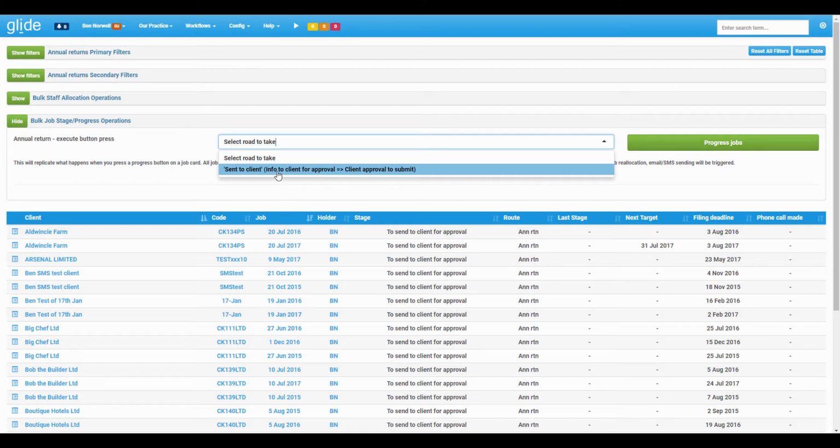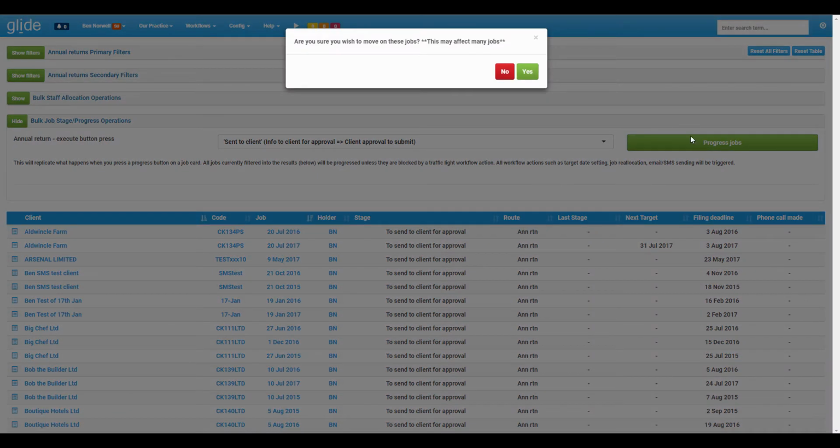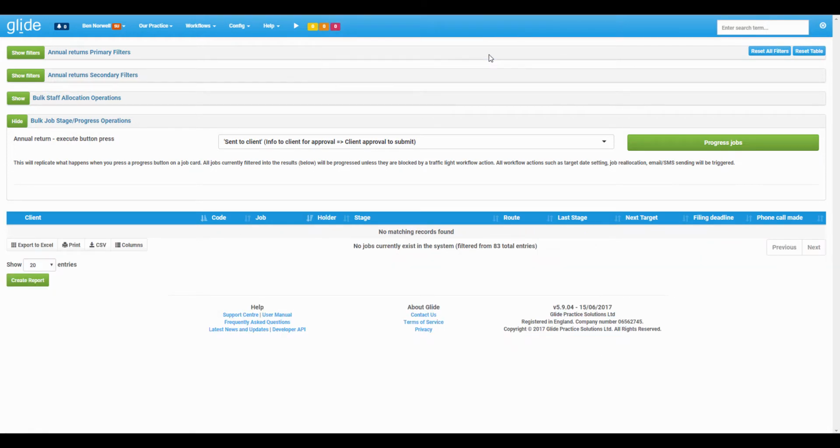So there's only one, send to client, and that's going to go from info to client for approval to client approval to submit. So if we click on that, we can then click progress jobs. Just double checks that we're happy with what we're doing there. And we're going to say OK. Just going to give it a moment to do that. And 71 jobs have been adjusted.